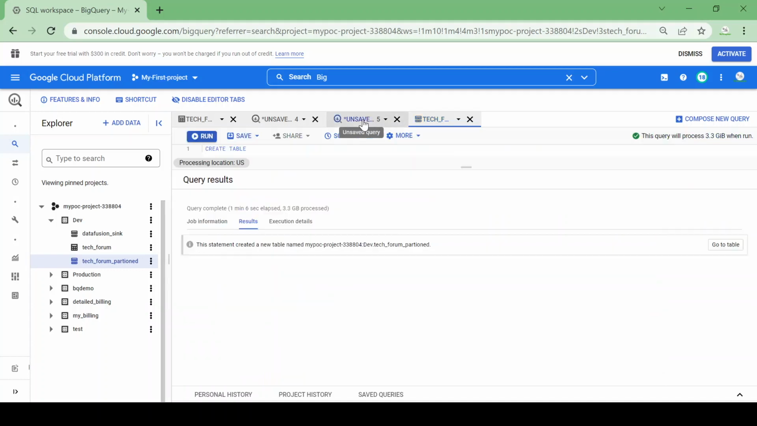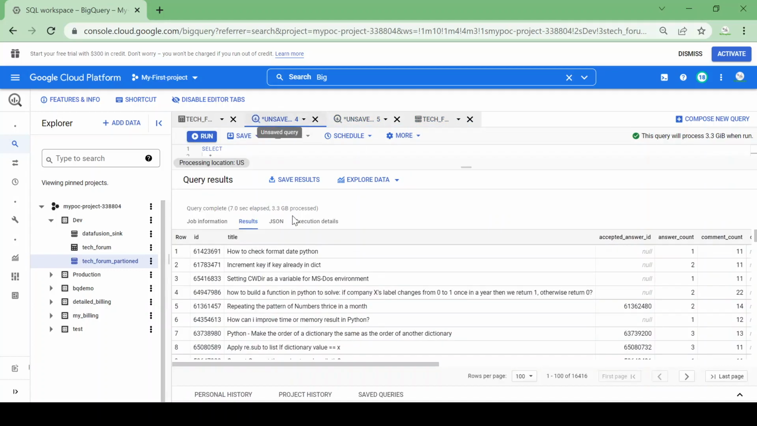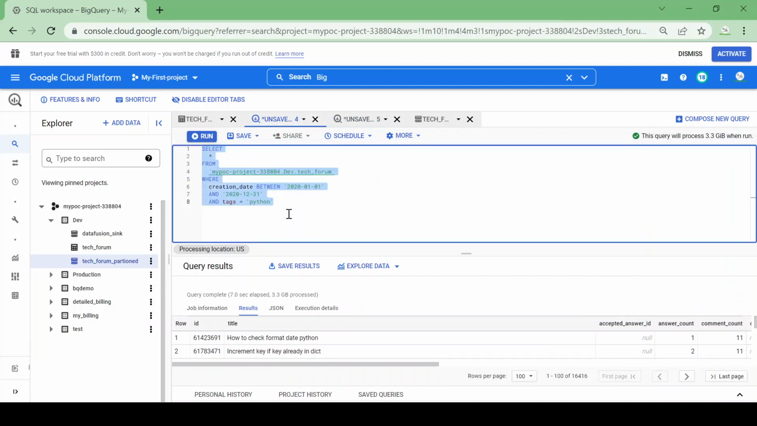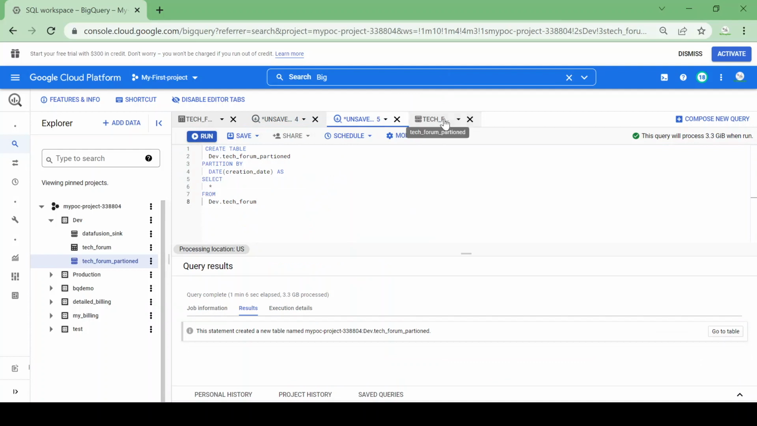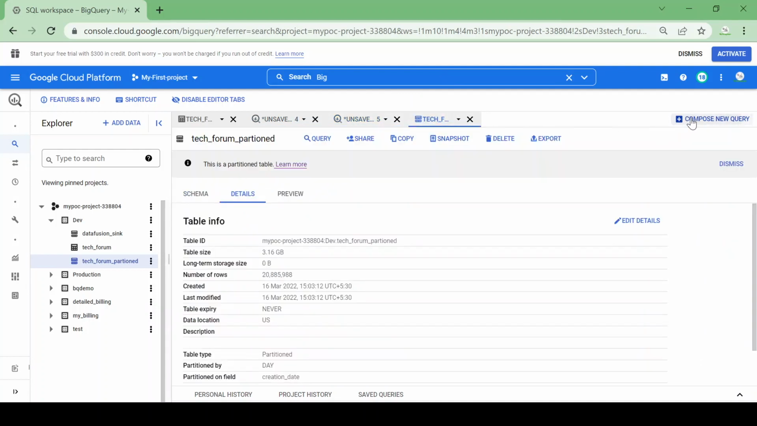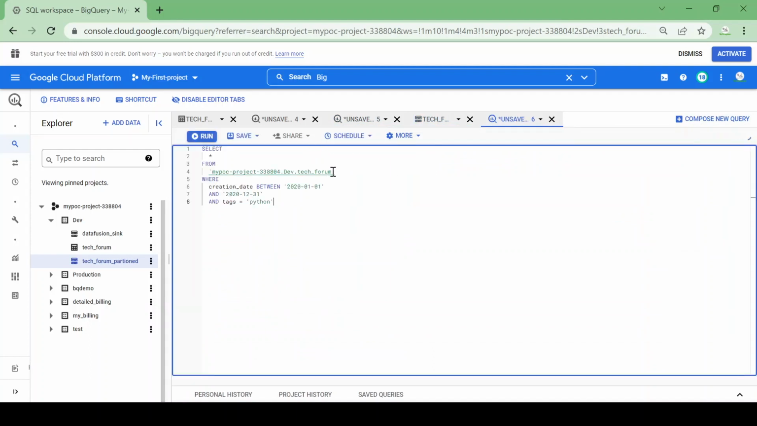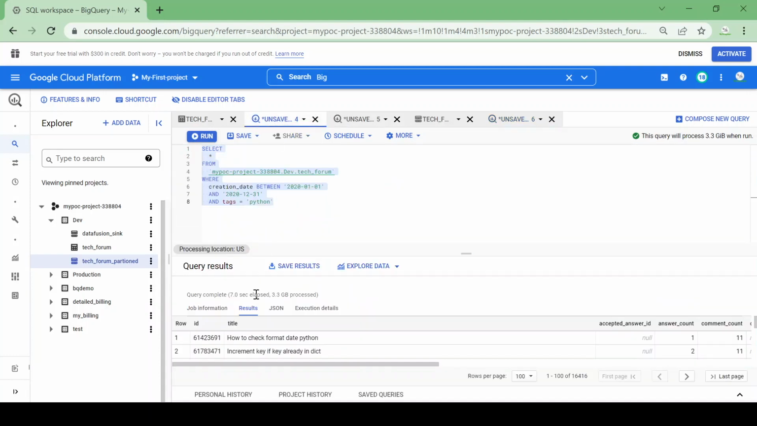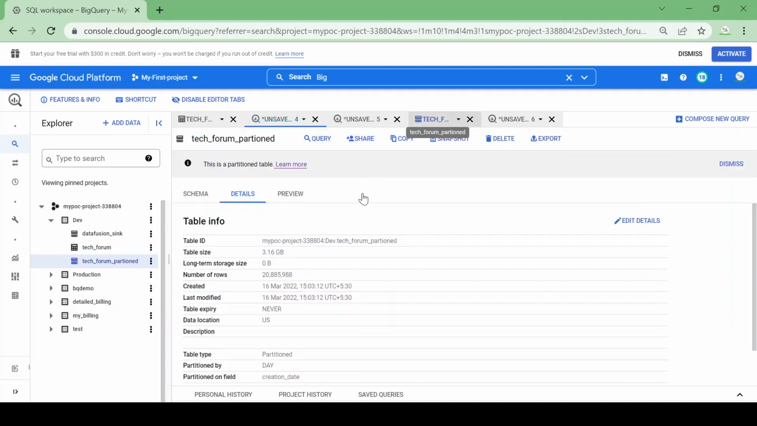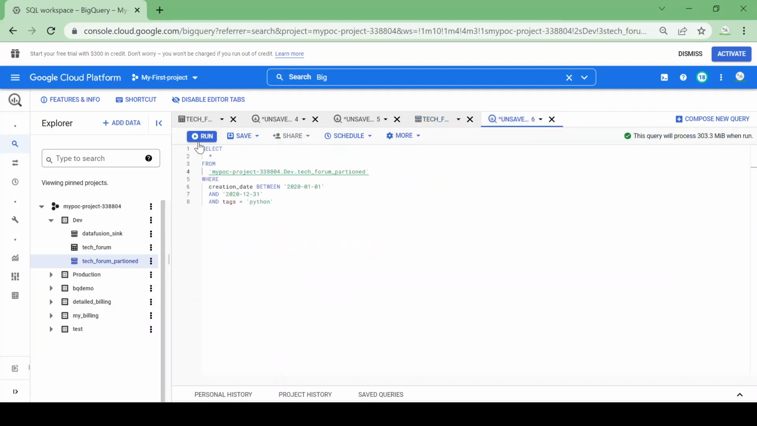Now let's try to run the same query on the partition table. I'll take the same query and run it in a new query composer on the partition table. Before running, let's recall: the initial query took 7 seconds to complete and processed 3.3 GB of data. Now we are not modifying the query, we just added a partition to the table, and let's see how much time it will take and how much data it will scan. I'll run the query on the partition table now.